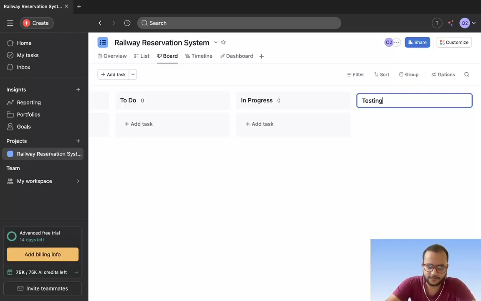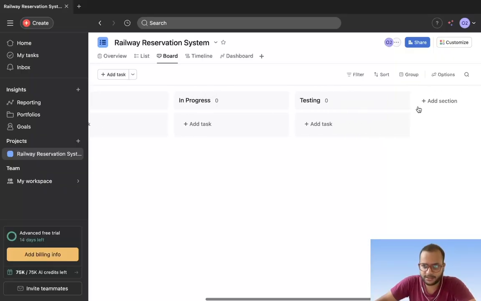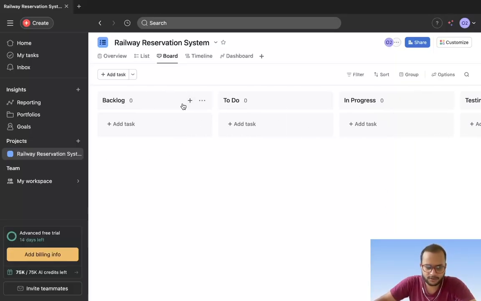If the software we have is in the testing part, then I'll add it into that, and another we'll add as done. Now this backlog section is our project's wish list, so every feature idea for the railway reservation system goes here.